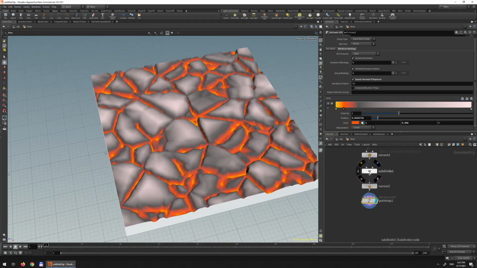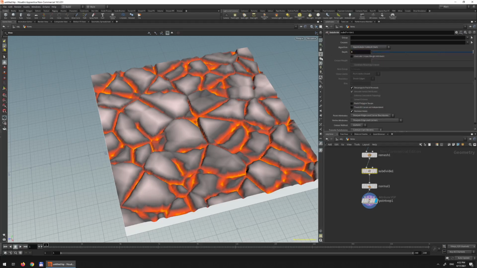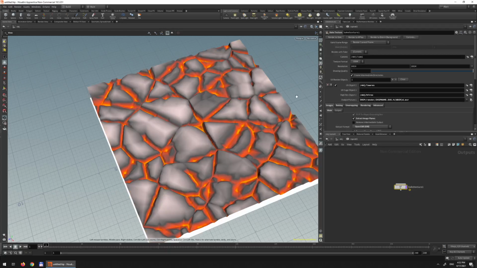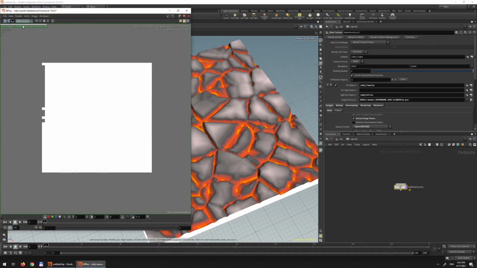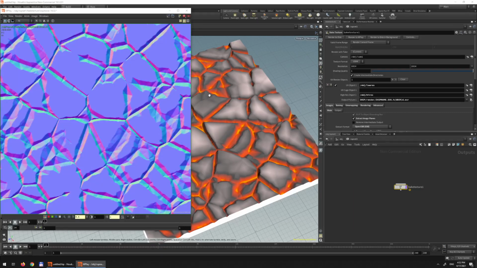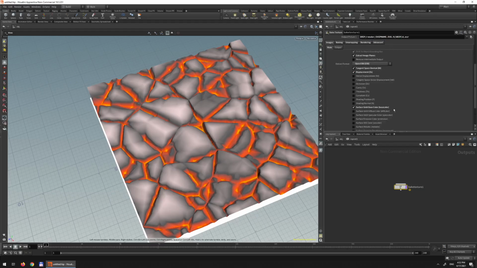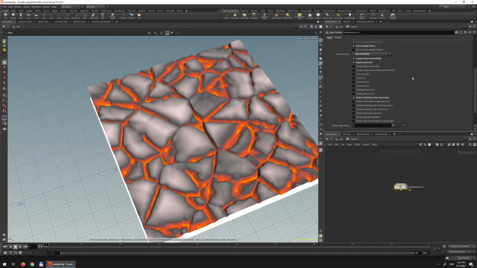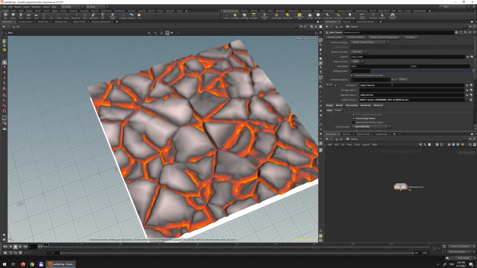So now I'm just going to dial this up. Now, when I bake the normals as well, I have them correctly here. I can take it to the game. There are other channels that you can bake as well. For example, the occlusion. It takes a bit of time, but you can bake pretty much everything there.